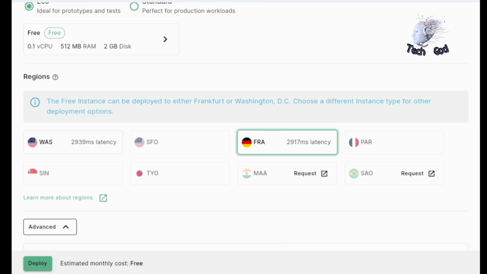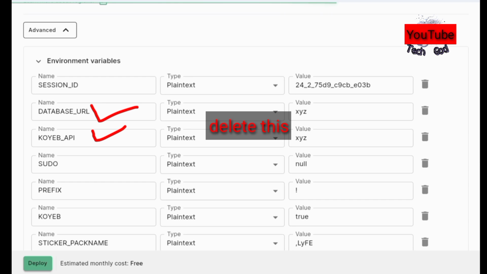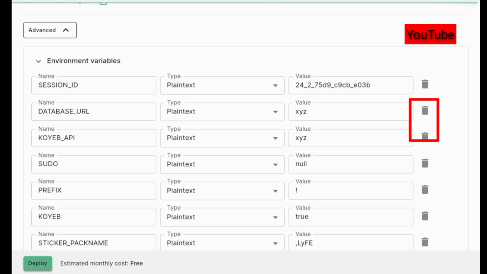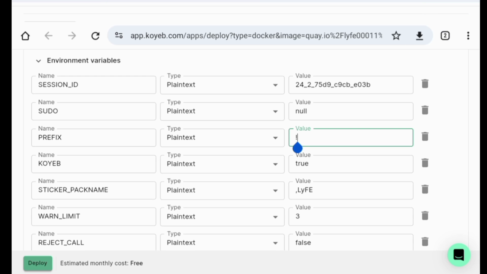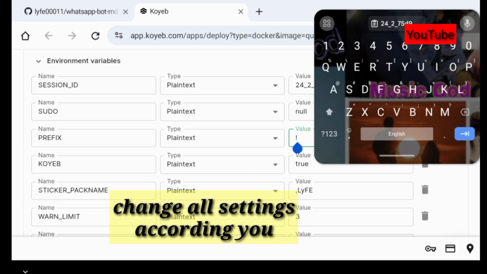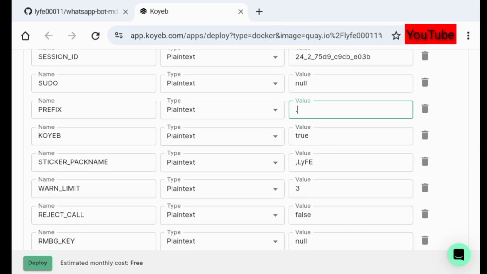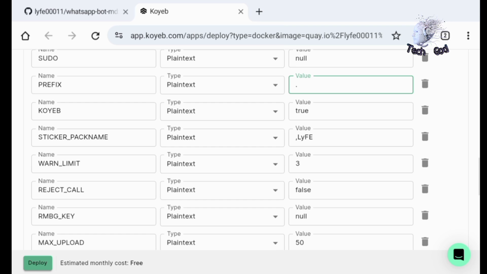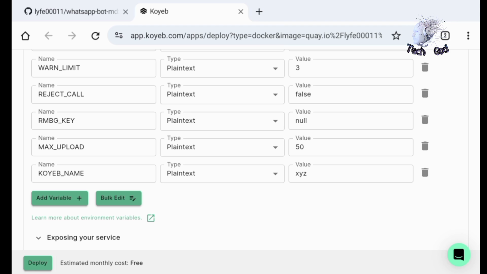So scroll down. First you need to delete this database URL and koyeb API. So click on the delete icon and change all settings according to you. Like prefix, you can put a dot here. So change all settings according to you. If you want more variables, you can also change the sticker pack name. Here is the reject call option, koyeb app name. If you want to edit more variables, just click on edit variable.